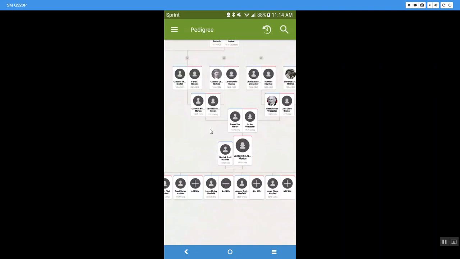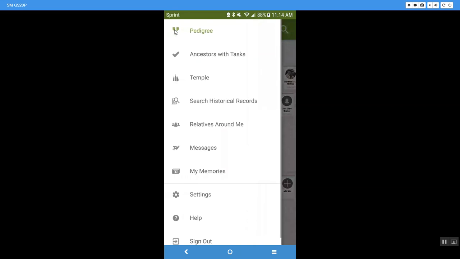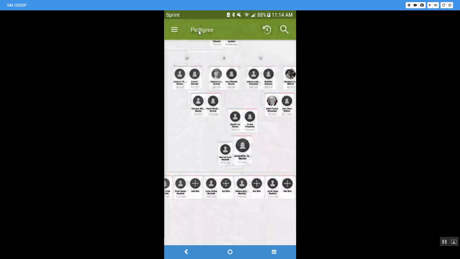So when you're working on your phone, if you need to make things larger or smaller, that is how you do it. Now let's come up here to this green bar and let's go through each of the areas. I'm going to make subsequent videos to show you what each area is and how to move around in it, but let's just go ahead on the main screen and see what's there. So if I click those 3 lines, it's going to bring me to this drop-down list. If I click Pedigree, it takes me right back where we were.